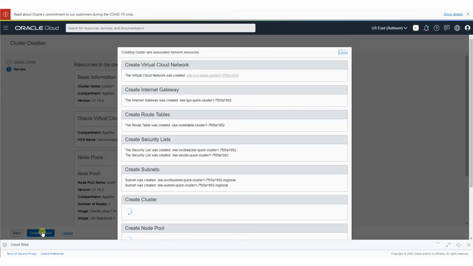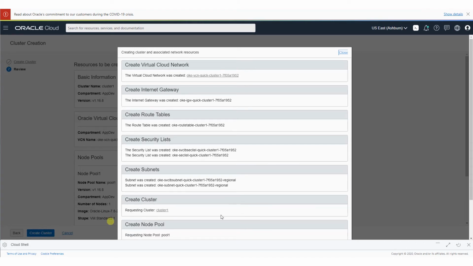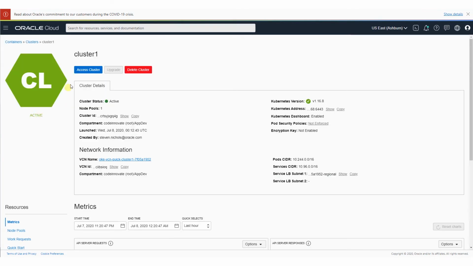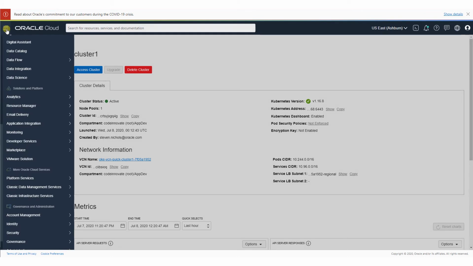Here you will see that the Oracle VCN is being created first. Once created, let's close this window. Now you see that the Oracle Kubernetes cluster has been created.